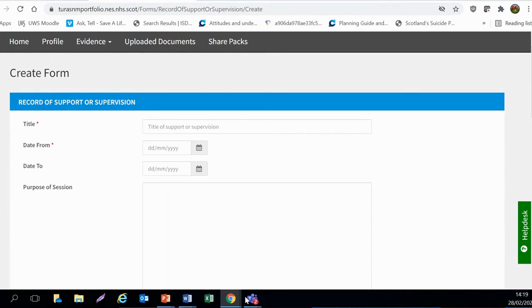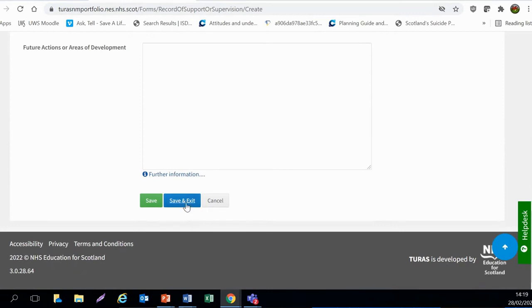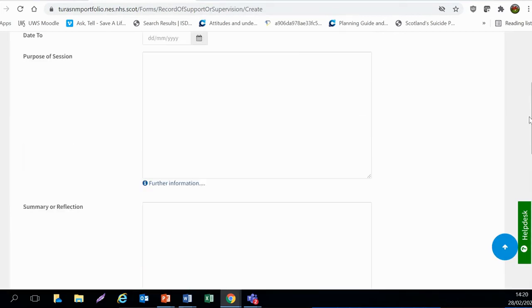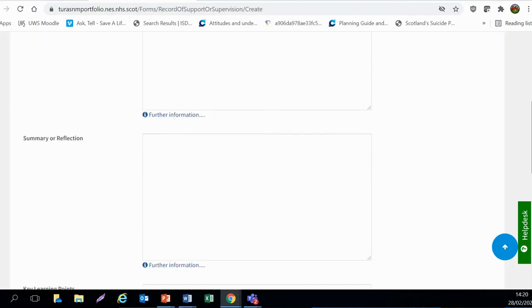So we've covered that record of support and supervision form. That's the caveat for that, and Richard's just shown you through it there, and you can see that it's exactly the same as any other recording learning form. So if Richard goes back up to the top, you'll see it's the same basic form, just asking for what you did, when you did it, what was the purpose of the session, what was your reflection from that. So a wee summary of the session or a summary of your reflections.